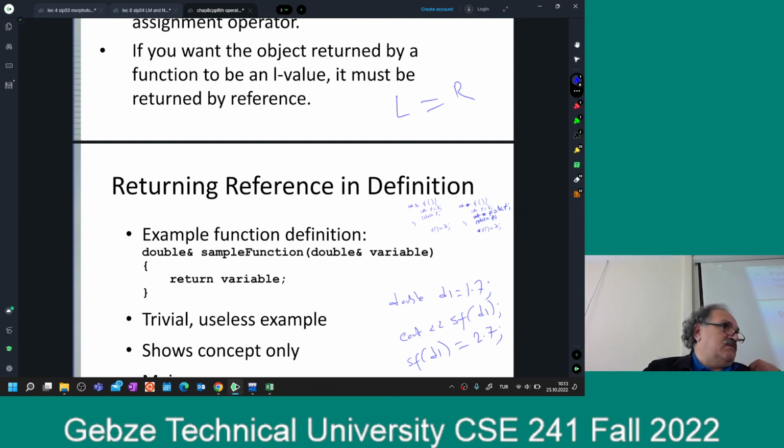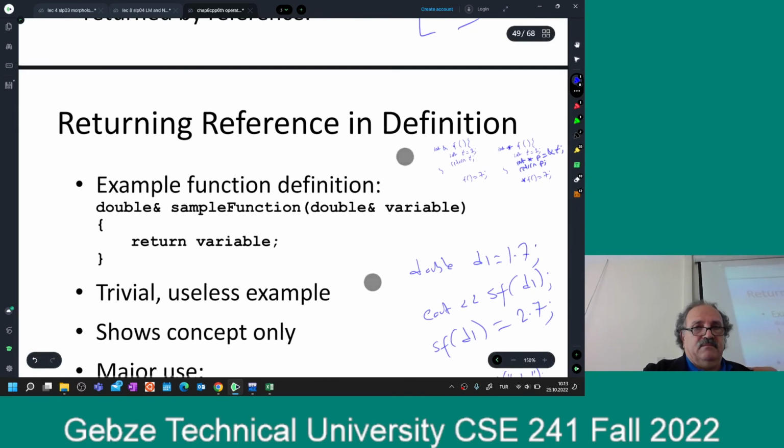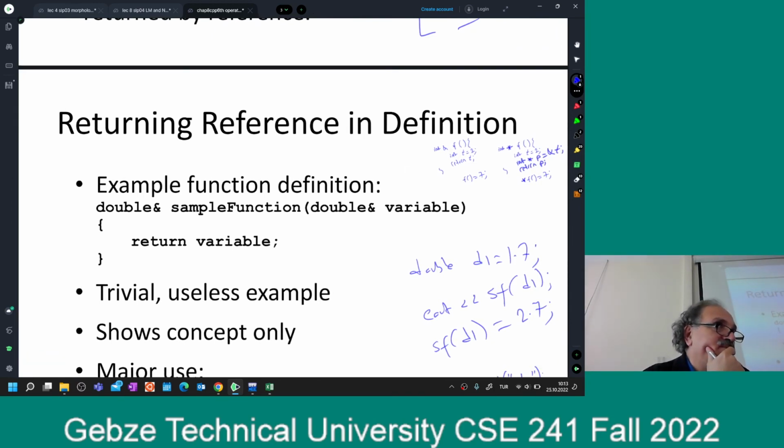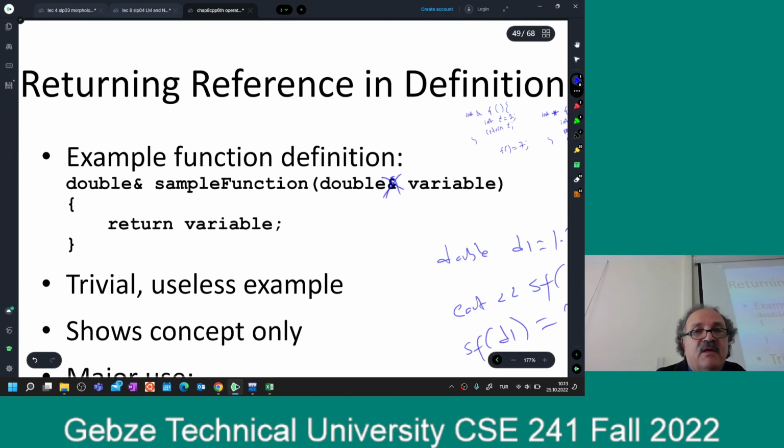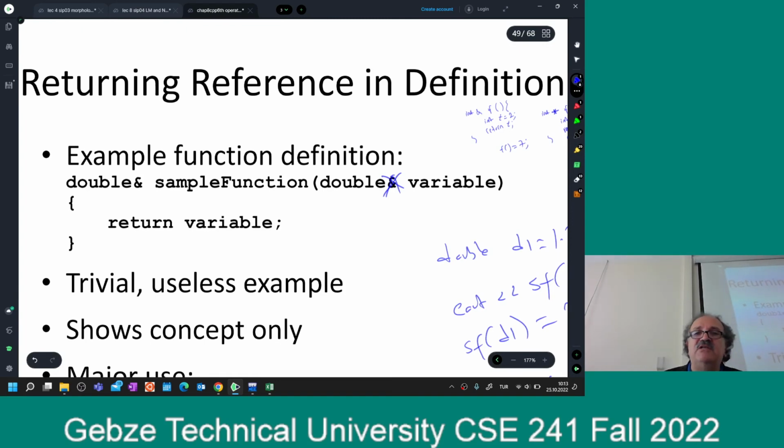The double reference variable I understood. What happens if we delete the ampersand in that? You mean like this? Yes. If I don't include this ampersand here, you mean here, not there, right? If I delete this, okay, nice question. What happens here? Yeah, it's a copy. The parameter is call by value, so it will be a copy, so it's a temporary object.